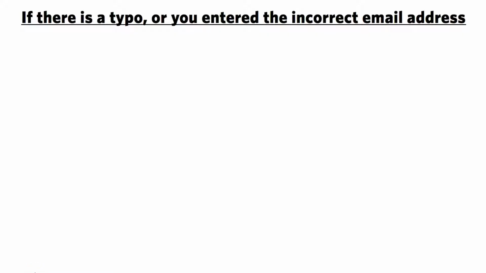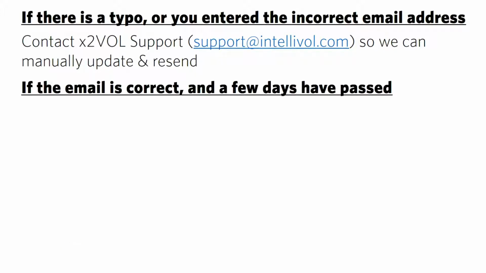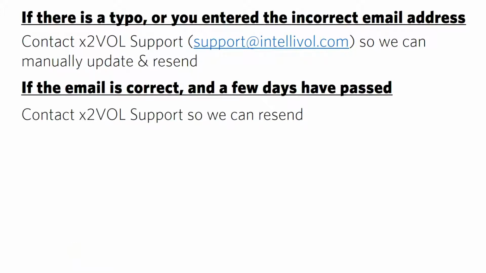If there is a typo or you entered in the incorrect email address, you can contact the X2Vol support team at the email you see here so we can manually update the email address and resend it. If the email is correct and a few days have passed and you still haven't gotten verification, you can also contact our support team and we can resend that email.